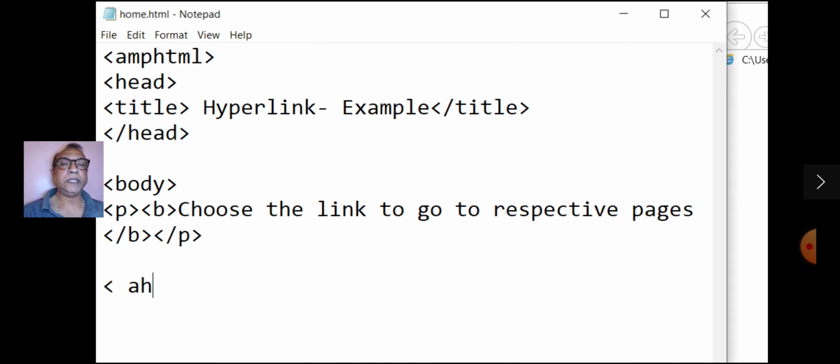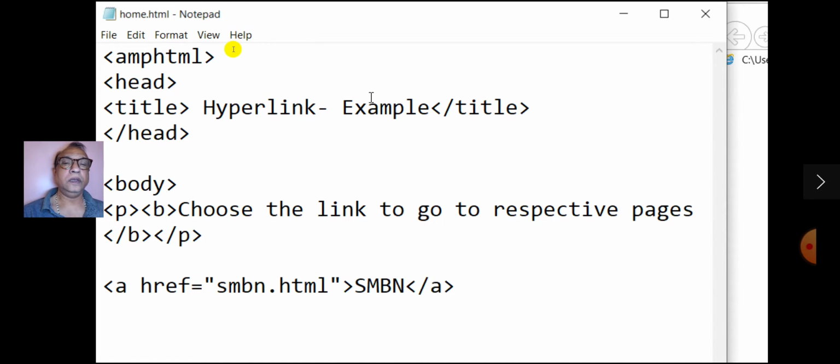Start with a href is equal to, for Sri Mahabalniketan, we will create a file smbn.html and the link name as smbn. For Sri Mahavidyalaya, we will create the file name as smv.html and the link name as smv.